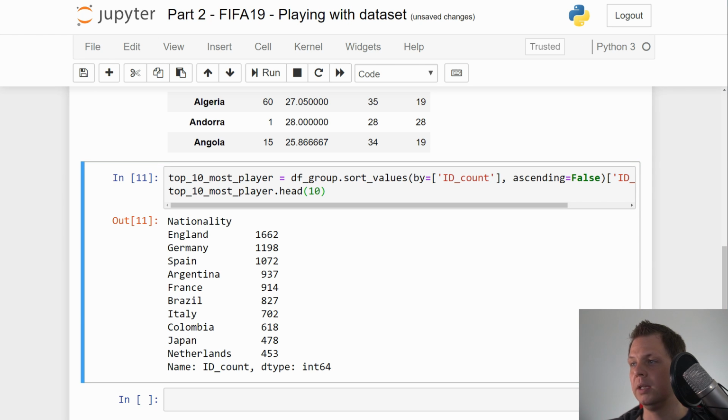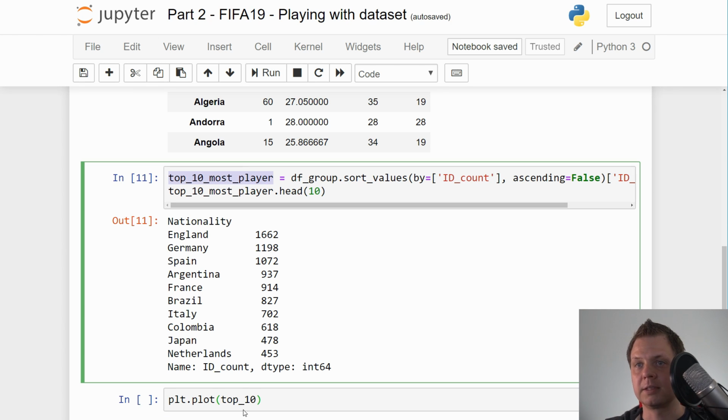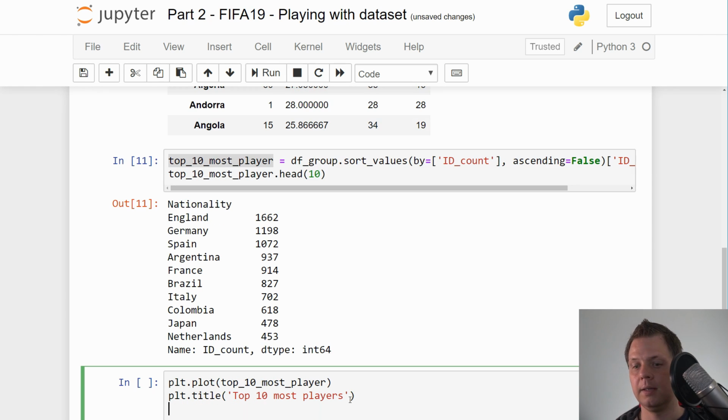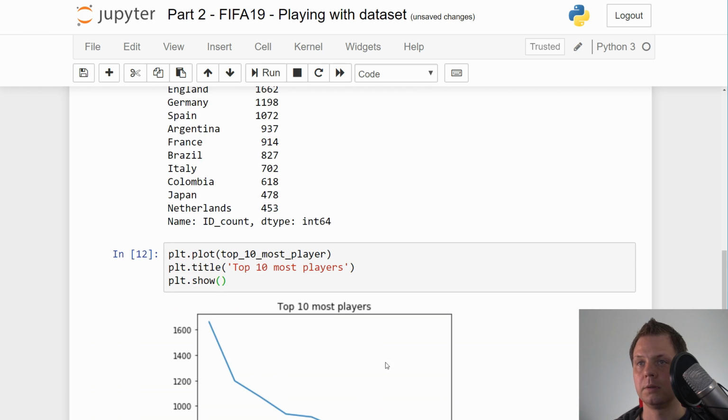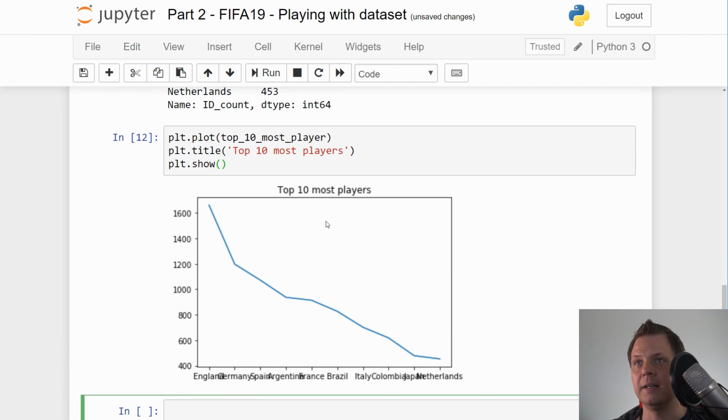So let's build our matplot. I will build it here and say a plot should be top 10 most player. Let's copy it down here and let's build a title, top 10 most players, and then we want to show it. You can see it's coming here. We cannot read it so good, so that's fine, but we know that.